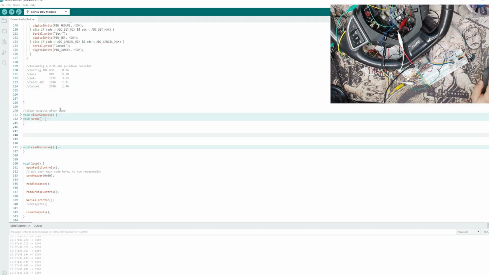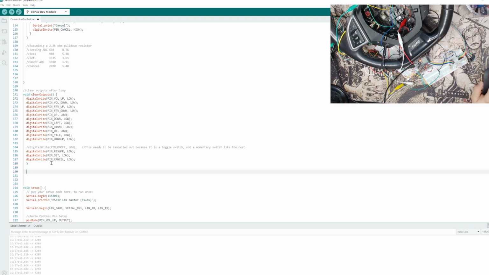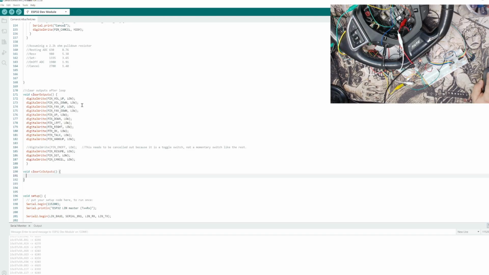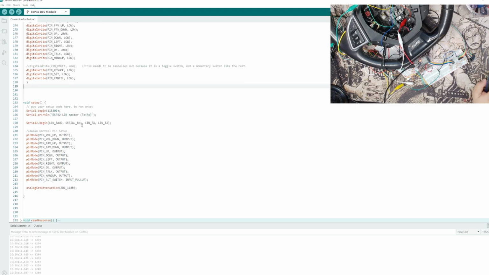I want to put it in a separate section. So let me do this and say void clear CC outputs, right? So that's cruise control outputs. And I'm just going to grab 3 of these because this is straightforward. Oh, actually, I must have added this in before. So, no, it's actually in there. I don't need to change it. Okay. That's going to reset them.